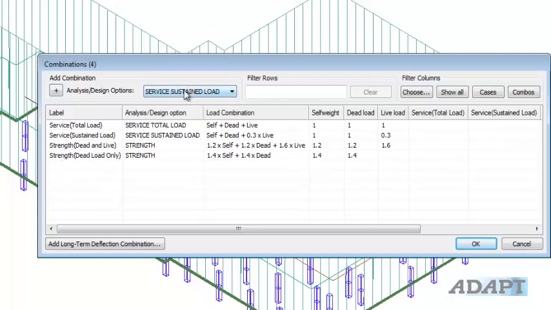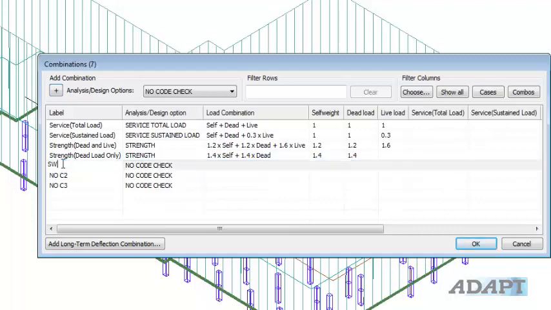We'll go ahead and add a few additional. I'm going to start with no code check, and we'll call this self weight. We have to have at least 4 characters in the name. We'll call this dead load, and we'll call that live load. And this might be to itemize the load cases just to see what the results are for each independent load case.